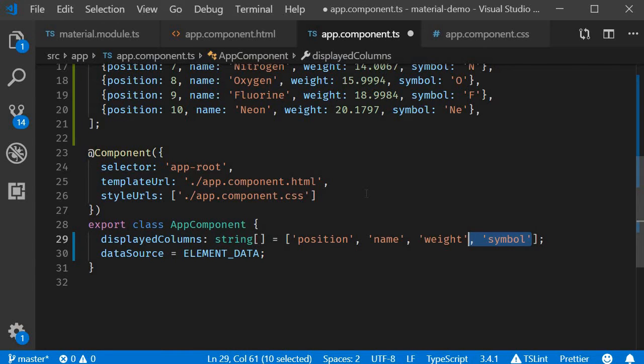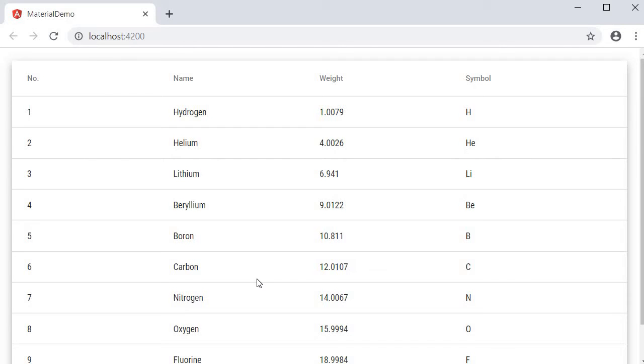The order in which you specify the fields to be displayed is the order in which the columns are displayed in the browser. You can see that we have the order as position, name, weight, and symbol. And in the browser, the columns are in the exact same order. Position, name, weight, and symbol.